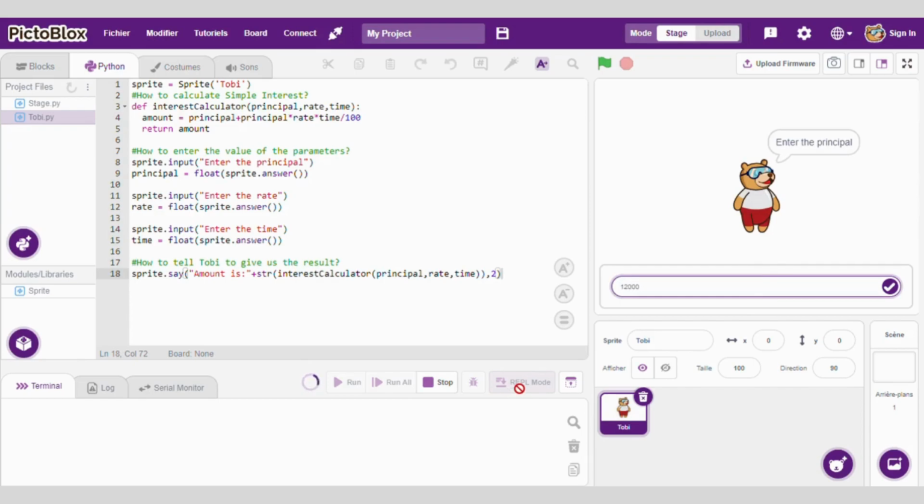Oh, you've just created your very own interest calculator here. And there you have it, folks.